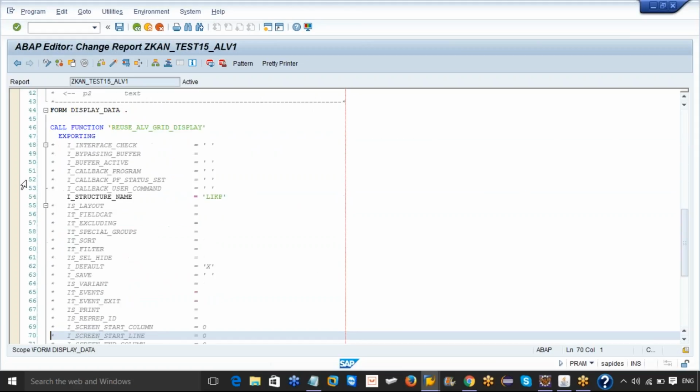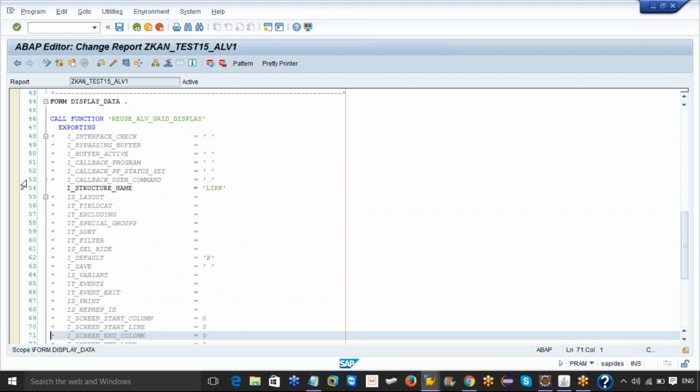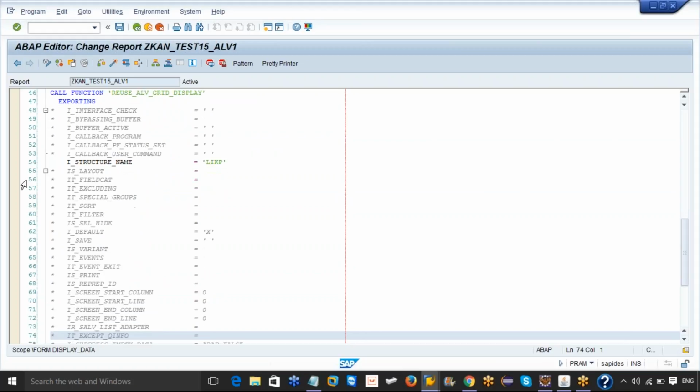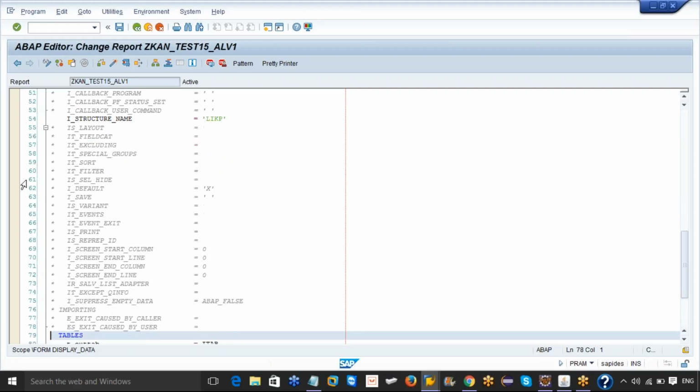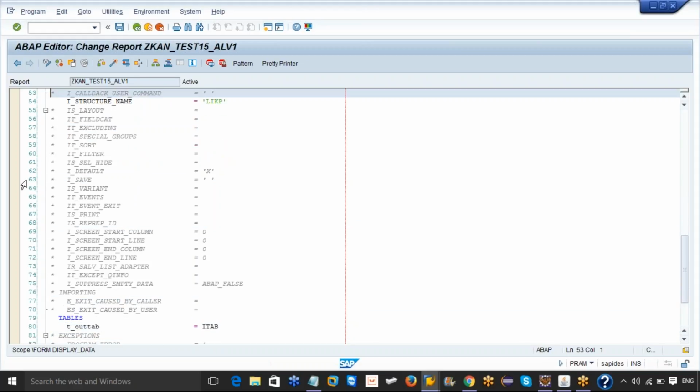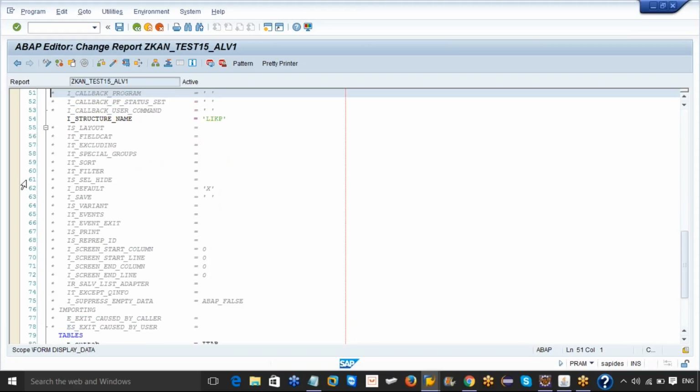Okay. Get display data. So just within display data, we have called up the function module. Nothing more. For this function module, we provided the internal table which has the data and the structure of the internal table. That's it. Clear.